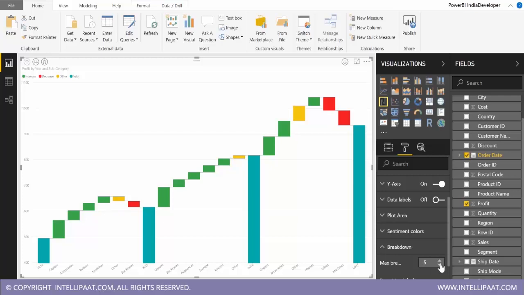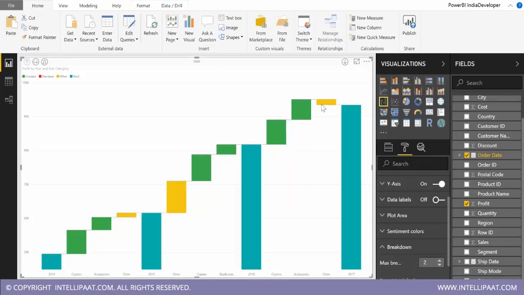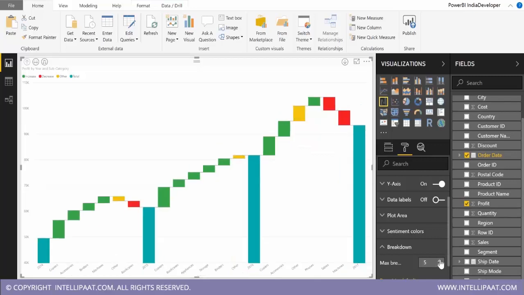But if I make it 3, see what happens. So it will have 3 breakdowns and everything else will go to other. If I have 2, it will have 2 breakdowns, everything else will go to other. Okay, it just depends on the level of detail you want to convey. And a very useful visual overall.